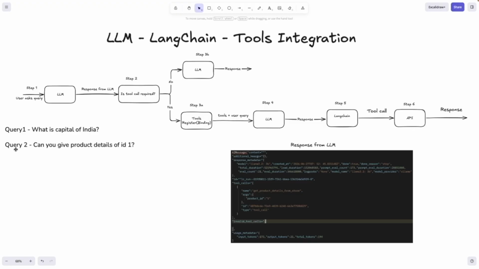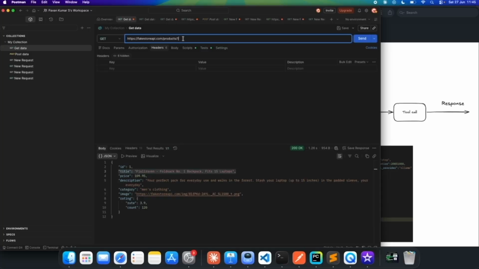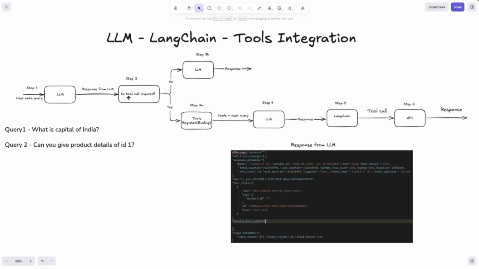Suppose the user is asking a query like, can you give the product details of ID 1? The user query goes to LLM. LLM will respond saying whether a tool call is required or not, because it knows that there is a tool. This tool is registered with LangChain, so it will know that this tool exists, and it says that yes, a tool call is required, because it does not have any information about this product ID. That's why LLM will say that yes, a tool call is required. Then it will go to this particular flow.